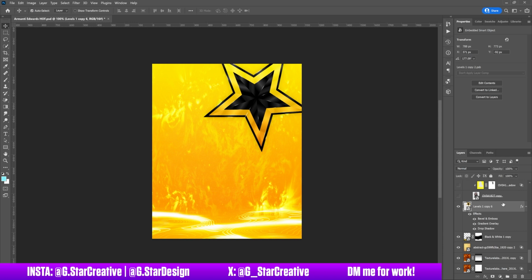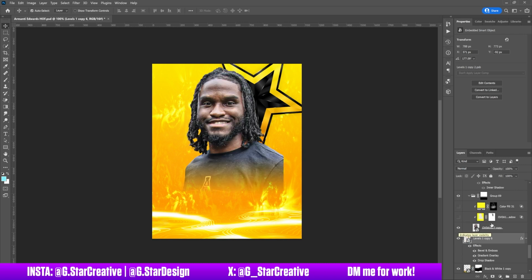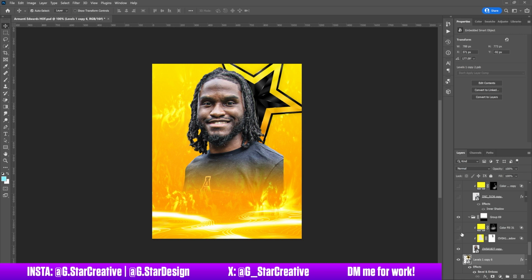And then we have our stars. I actually made these, I had the original star, and then I just duplicated it and made it different colors. And then we have a bevel on that, a gradient overlay, and a drop shadow. And then we have our first cutout, the high detail cutout.